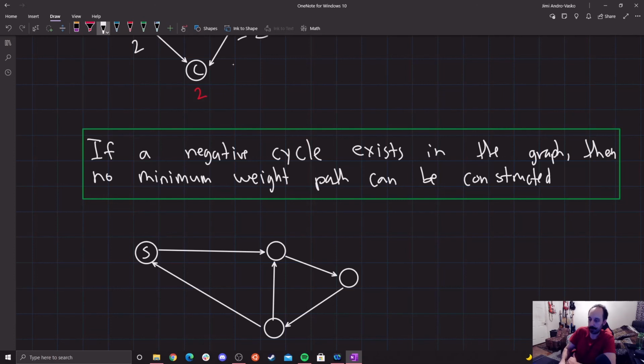So I guess I'll call it S, A, B, and C. So S has a weight of 2. Then we have 1, -3, -1, and let's see here. I think I'll choose -2, a bigger amount. Then I'll put 1. Okay, so right here we have a negative cycle. So I'm going to go ahead and mark these in red. Negative cycle is found right there.